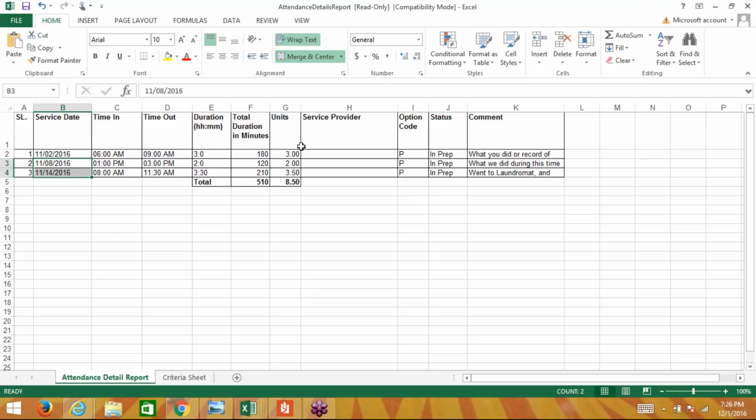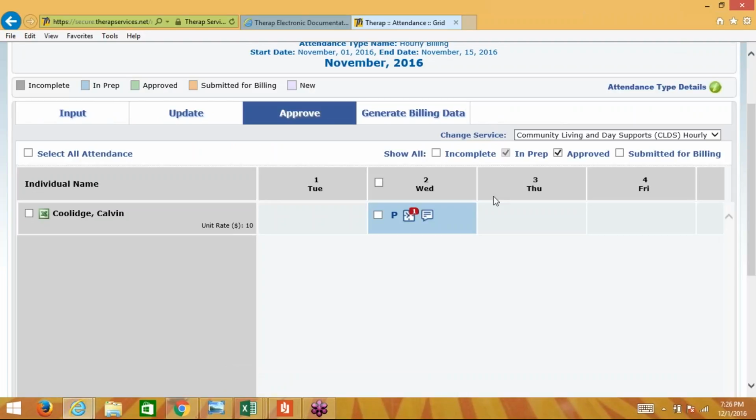So those were the 3 days I worked, and I'm okay with that, and that looks good. I can approve them, all right? So I'm just going to hit minimize here. I'm right back on my Therap, okay? So again, this is your attendance detail report. It will show you all of your entries within that time period.